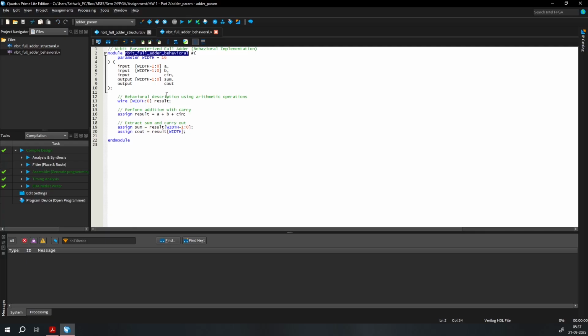Thereby, by doing this, we'll be able to evaluate how the synthesizing tool will synthesize a design based on the coding style of the Verilog.